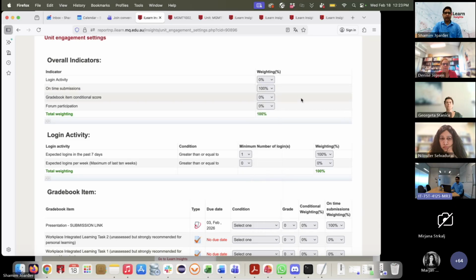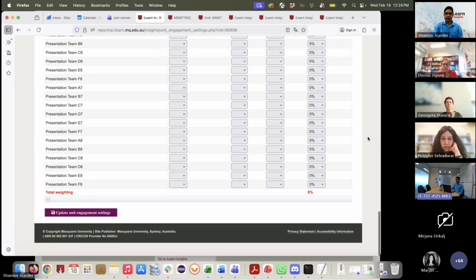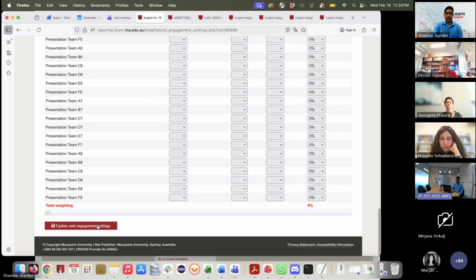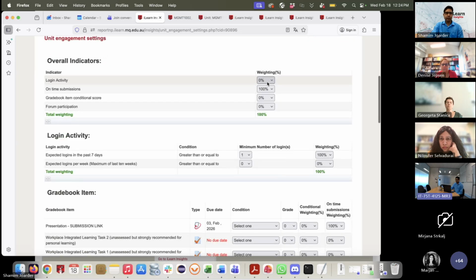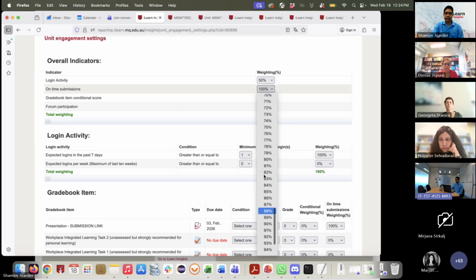Or you can use some gradebook conditional and/or forum participation. So like this, and you need to save it over here, update. If you update this, see, login is now disabled. It will only consider on-time submissions. Right. Now, let me go back to the normal, which is the default. It looks good because it takes both of them, 50% and 50%.